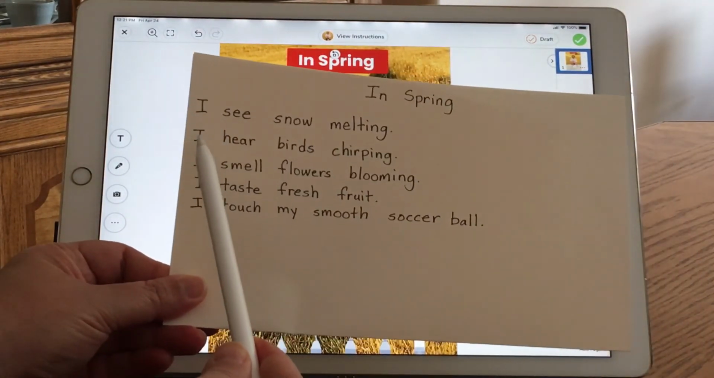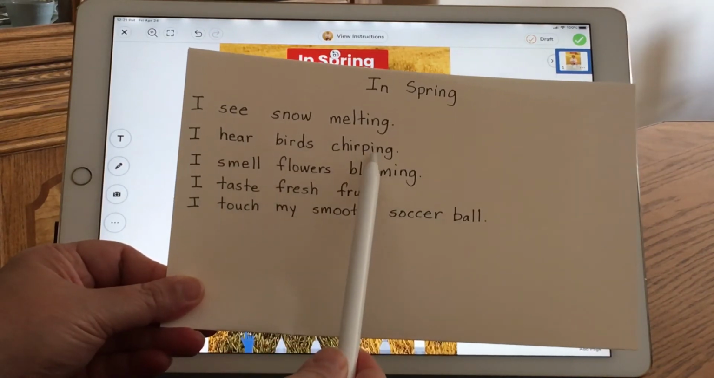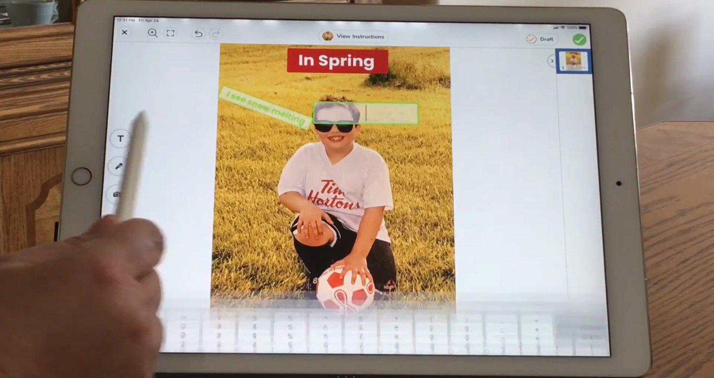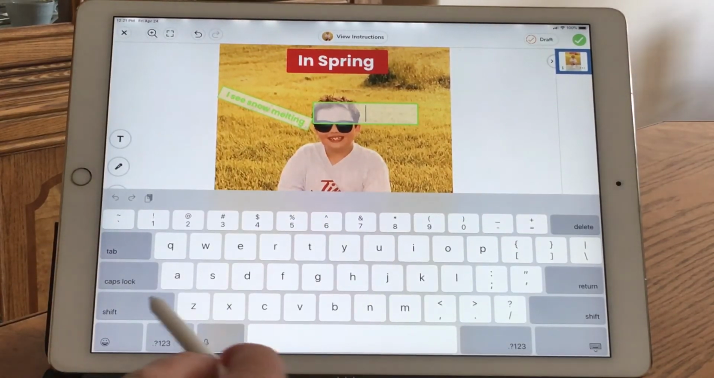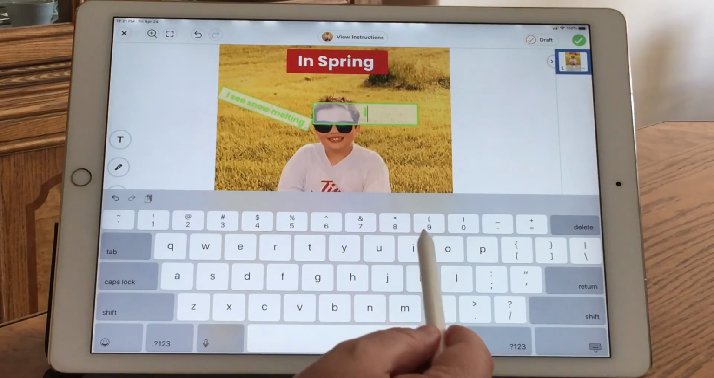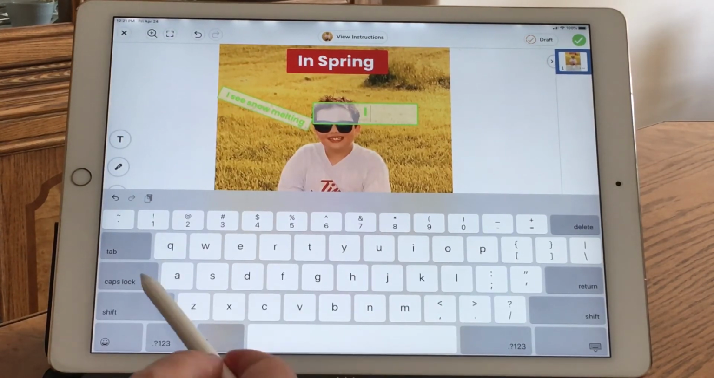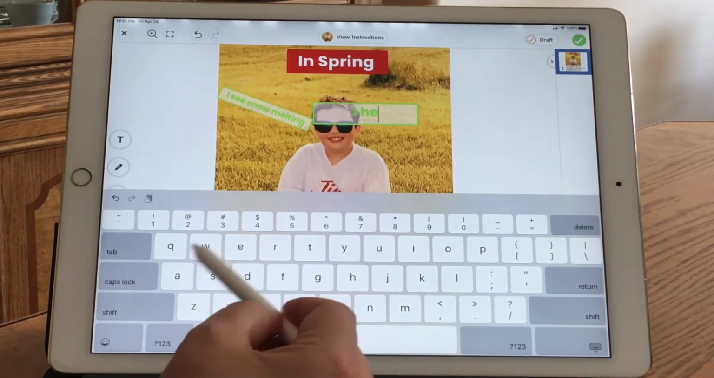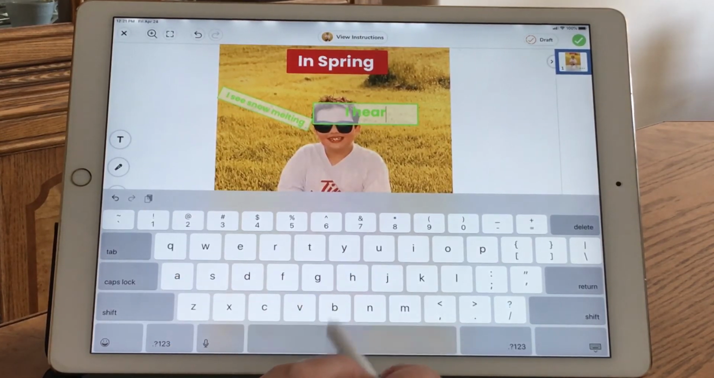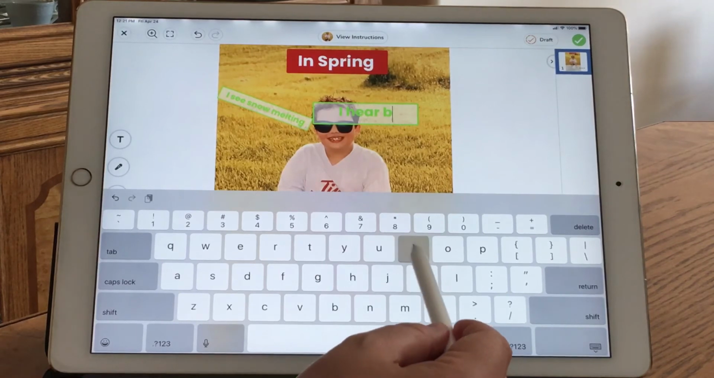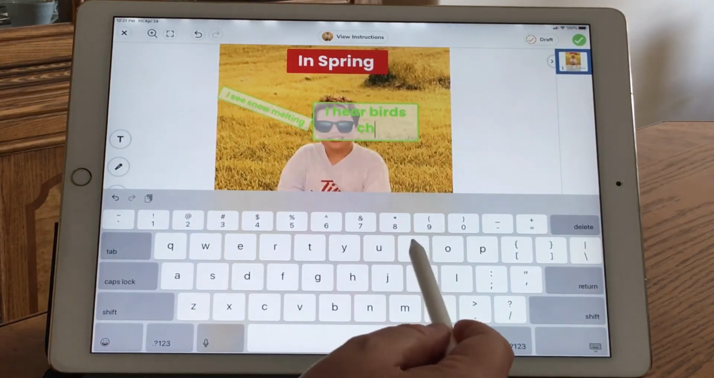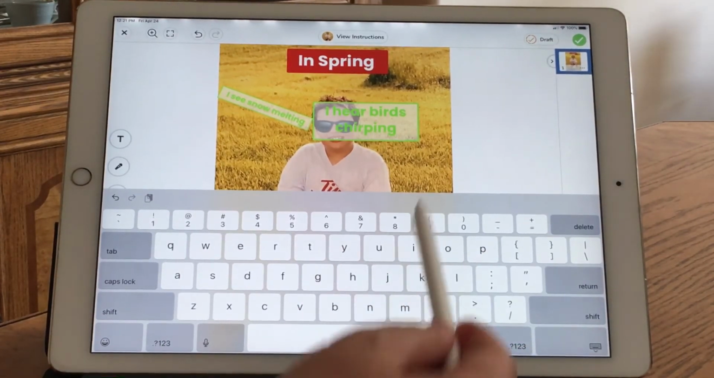My next sentence is, I hear birds chirping. So I'm going to do the same thing. Go back to the T and type Shift, I, space, hear, space, birds, space, chirping. And I click away.